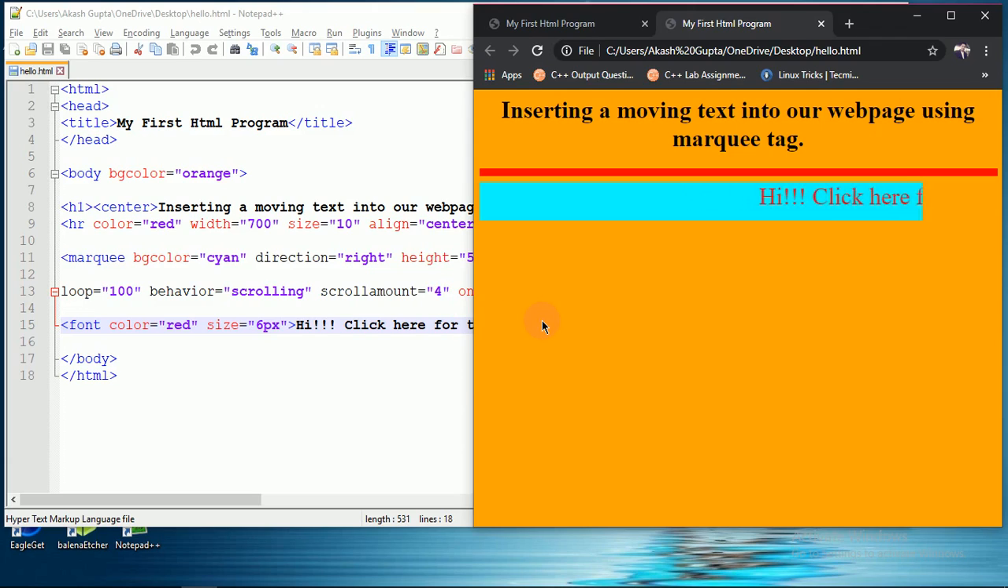Okay, one more thing, event handling. I had talked to you about event handling. So whenever I will take this mouse cursor to that marquee tag, marquee text, it will stop. See, as you can see here, now it is stopped, and whenever I will remove this, it will again start, right? So that is the use of on mouse over and on mouse out event handling attribute.